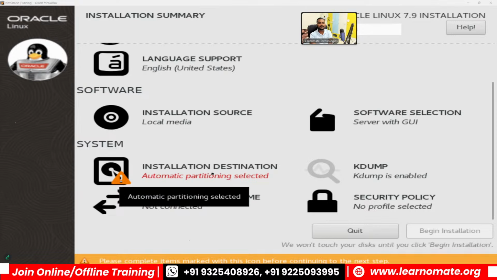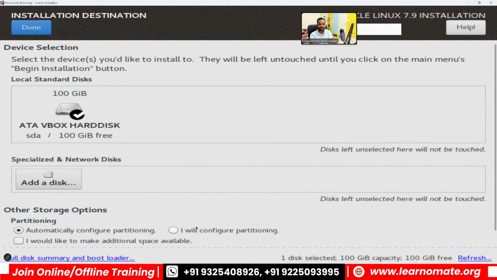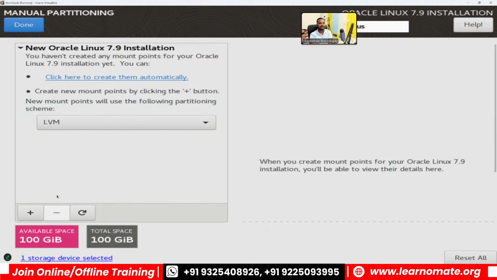Now it is asking to create a partition. We allocated the storage, now 100 GB. I'll divide that 100 GB of storage into small chunks. We call it a partition. Click on I will configure partitioning and then click on done. There are certain partitions I'll create.